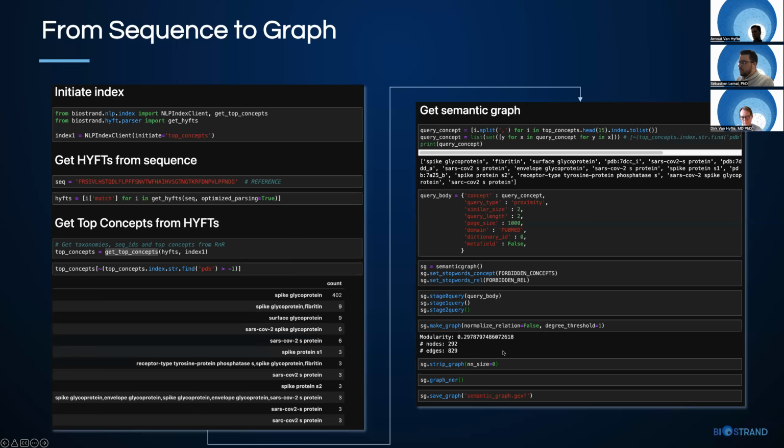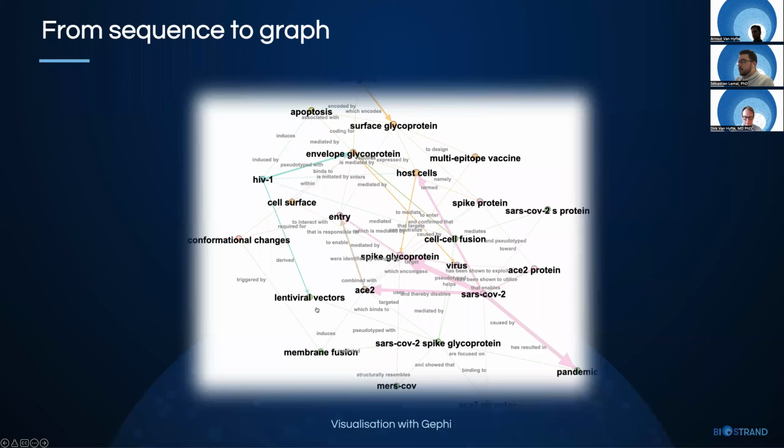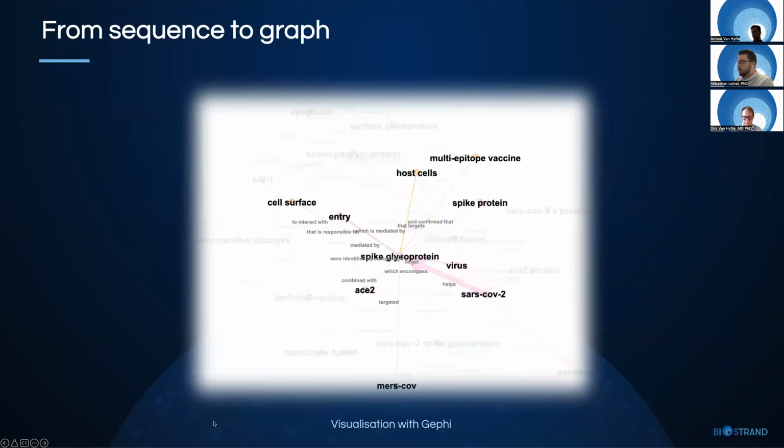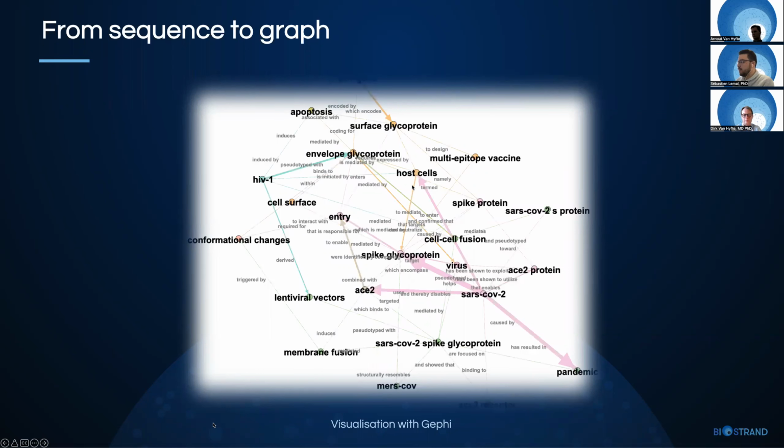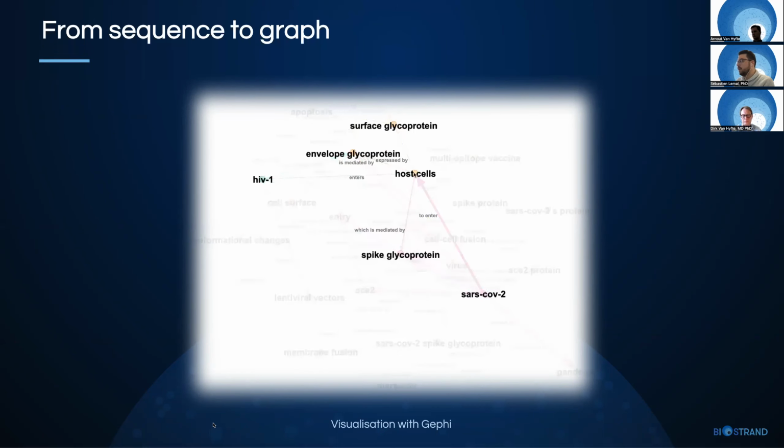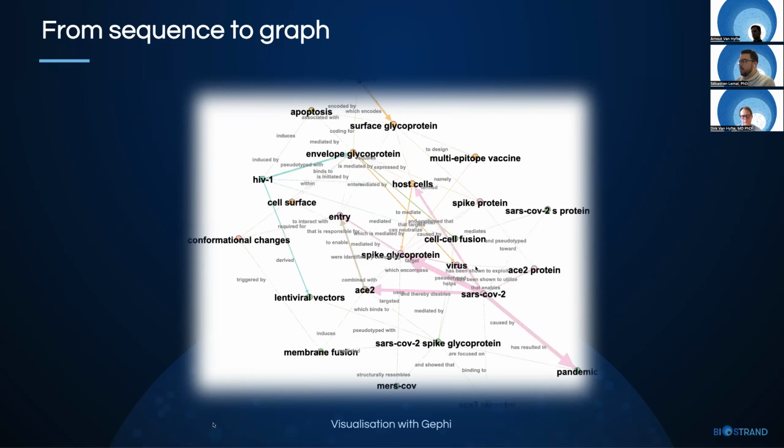And what I have done is that I have basically stripped the graph only to keep some relationships between the elements that have been used initially to define my query. And I save the graph into a file that I can open with Gephi in this case. So here we have an example of such a graph where I highlight spike glycoprotein, and we can see directly the relationships that we have between different entities.